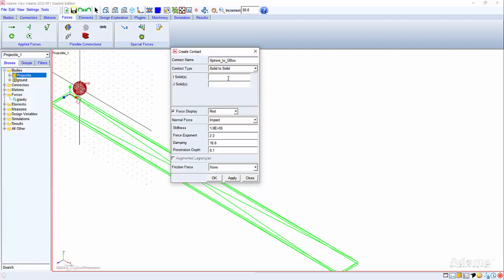Now, when I select the pick, Adams is expecting me to select a solid. And you can see this in the status bar right here. It says select a contact solid. So I'm going to select the sphere.